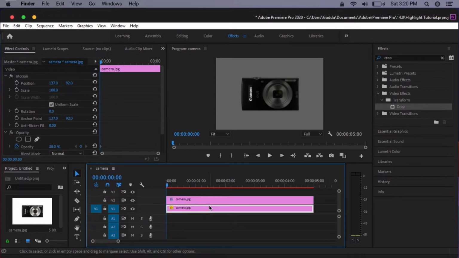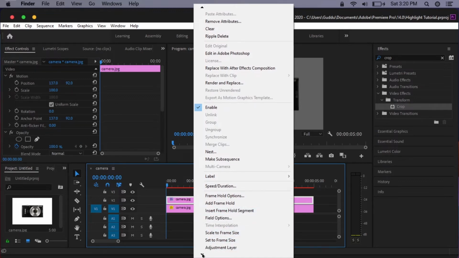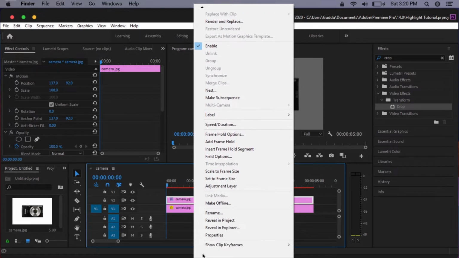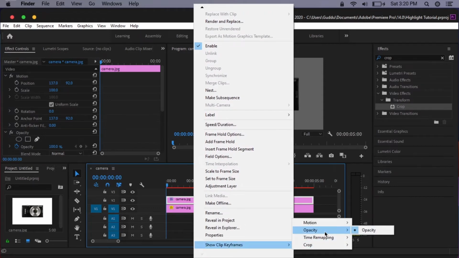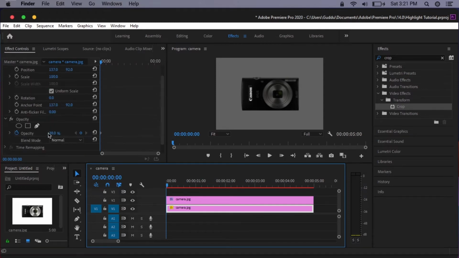So select the sequence below, and right click on it, and go to show clip keyframes and see that the opacity keyframe is right there. Okay, so now we have to add some keyframes on opacity.